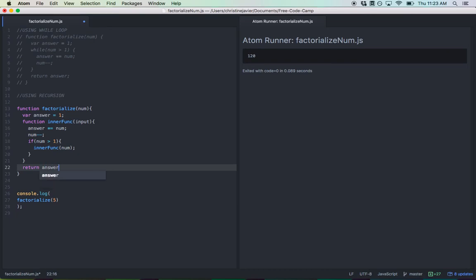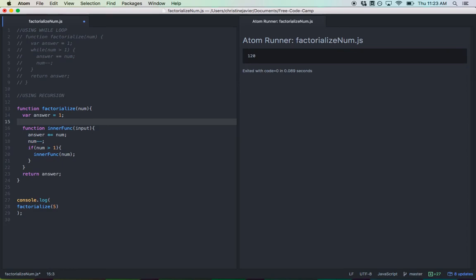And I forgot an important step here. Because we have this inner function, you have to call the inner function right after you declare this variable here. So we're going to have to call innerFunc(num). All right, now let me just run this and make sure it works, and I'll explain exactly what's happening. There we go. So it equals 120, as we expected.